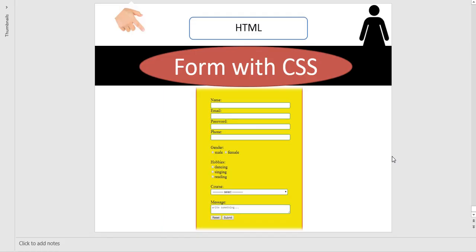Hi, in this video I am going to talk about forms with CSS. I am also going to create an HTML form in which I will apply some CSS, and because of that you will find that this is the type of form you will get at the end. So in this video we are going to create this form.